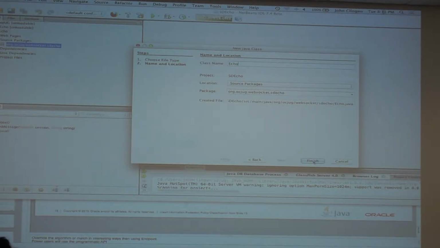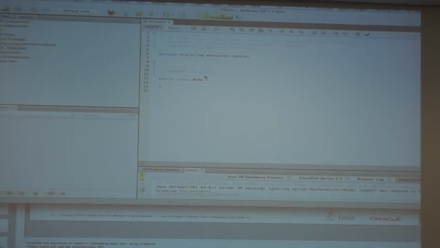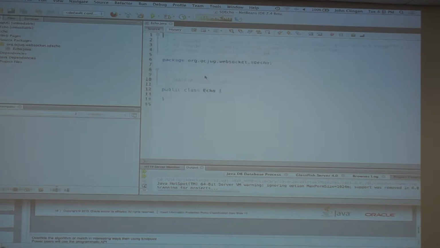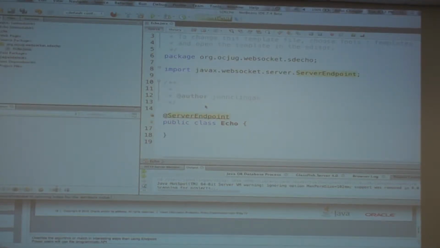Make sure everything looks okay. All right. Can everyone see that? So it's just a POJO and the decorated annotations. That's it. @ServerEndpoint, and then the relative URL, which is going to be /echo. And at this point, we basically have a WebSocket endpoint. Now, the question is, what do I do? How do I handle connections?